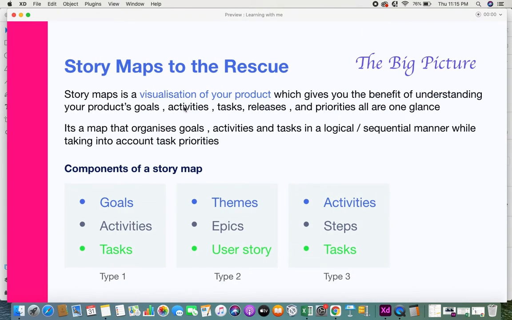If I was to tell you in one word what a story map is, it's the big picture. Why we say it's a big picture is when you look at the definition of a story map, you'll understand why. Story map is a visualization of your product, which gives you the benefit of understanding your product's goals, activities, tasks, releases, and all priorities, all in one glance.